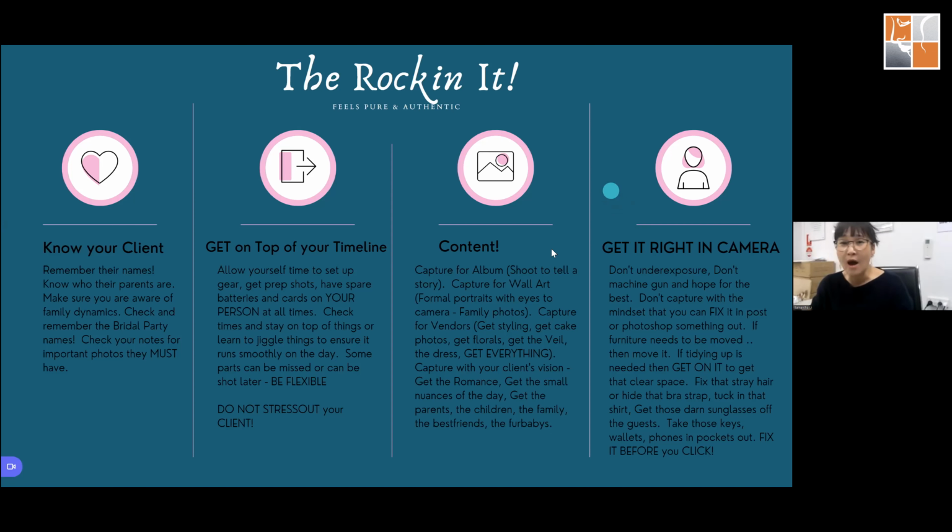And the last one. This one, getting it right in camera. So a lot of photographers like to underexpose. I find that if you shoot perfectly exposed to camera, you might find that your editing process is actually expedited and a lot easier than you trying to bring things up in post.